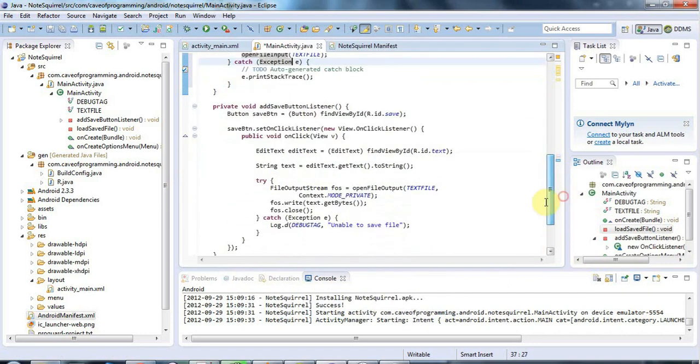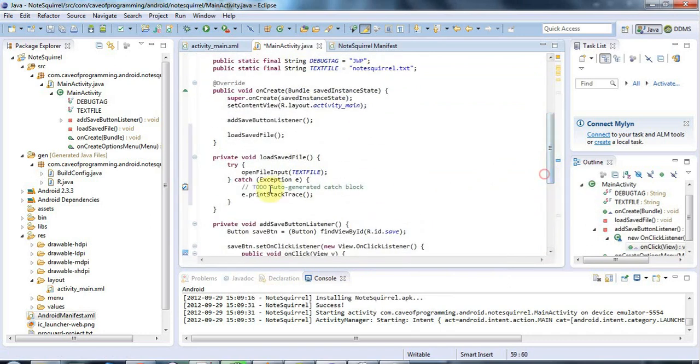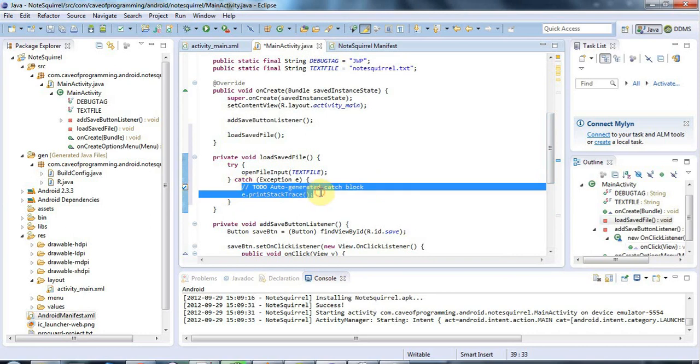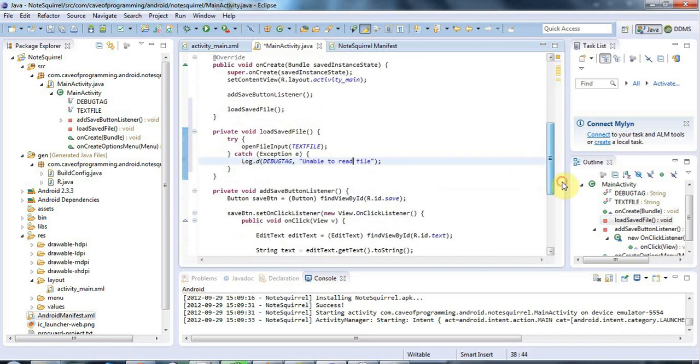I'll copy this log debug method from the code for writing the file and paste it in here. If we can't read the file, I'll say unable to read file. We would expect that message to be output to the debug log in the event that there isn't a file, because we haven't previously run the application. We need to handle these events in a more graceful way, but for now this will do.